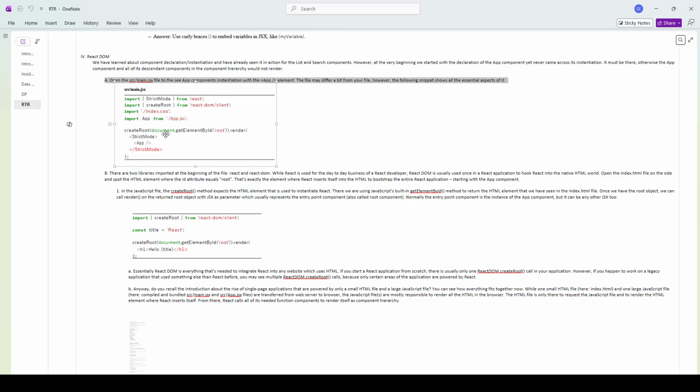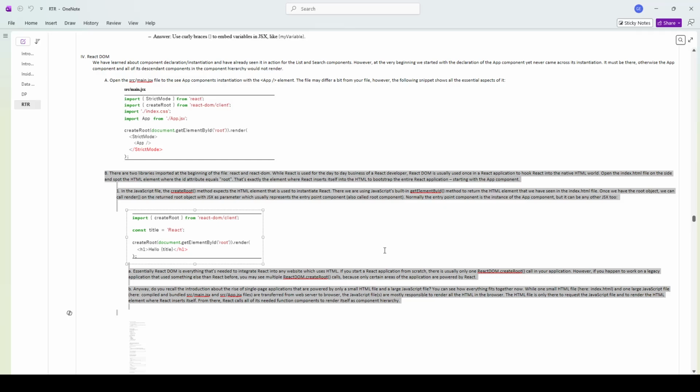The file may differ a bit from your file, however the following snippet shows all the essential aspects of it. There are two libraries imported at the beginning of the file, React and React DOM. While React is used for the day-to-day business of a React developer, React DOM is usually used once in a React application to hook React into the native HTML world. So this is the starting point that will allow React to hook into an HTML element, which is then the parent container of all the React components.